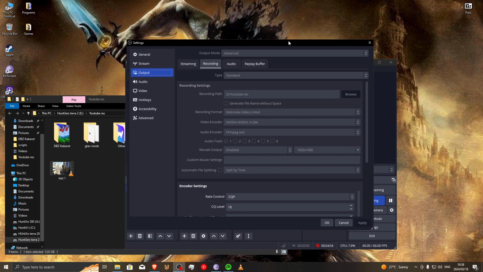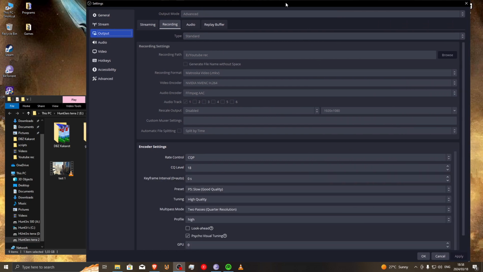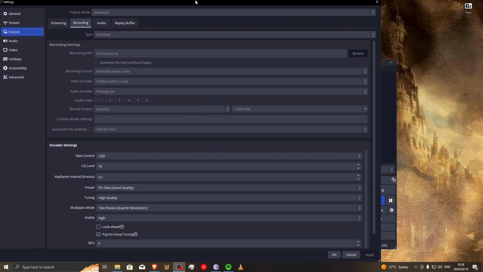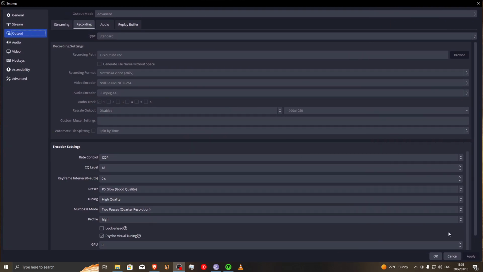Now, I don't think I can do this, but I can do this, so you can see a little better what I'm talking about. Let's get this over here and drag this over. All right, so the settings I'm using, if you use CQP at level 18, the higher the less quality, the lower file size, but you're going to lose a lot of quality.